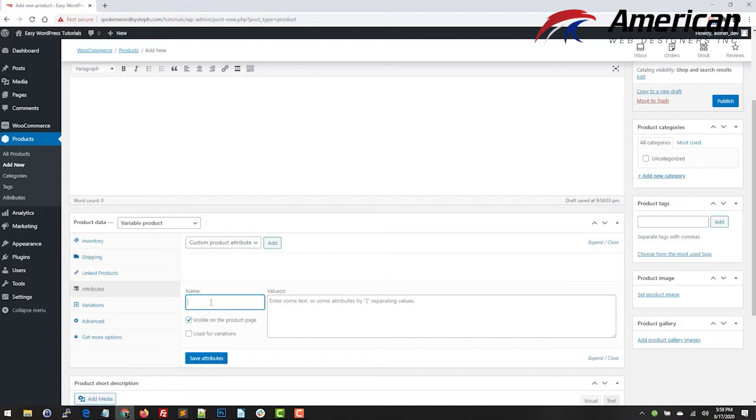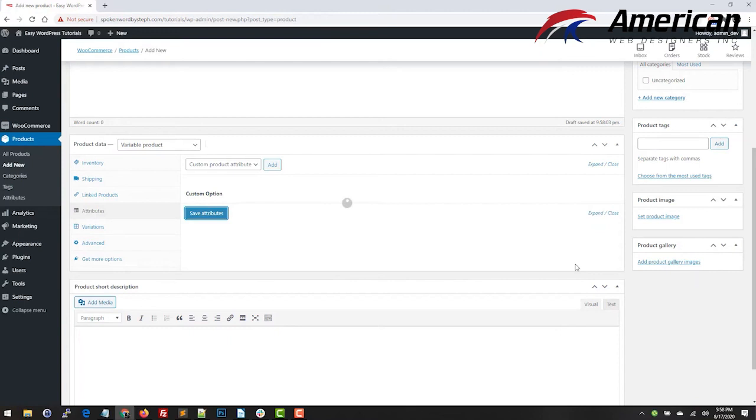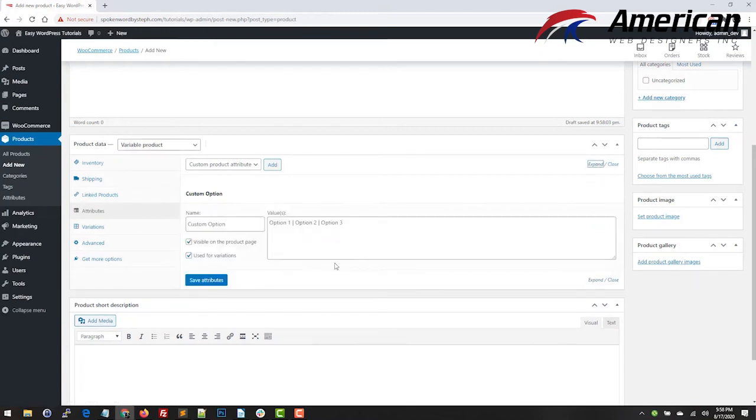So we're just going to call this a custom option, and we want to use this for variation. So we're going to make sure that's checked off. And from here, we're going to enter some values. So we're just going to do option 1. And we're going to separate these with a pipe. Option 2 and option, oops, I don't know how to spell. All right. So I'm going to save these attributes and I'm going to expand this so you can see what it looks like. And that's it.